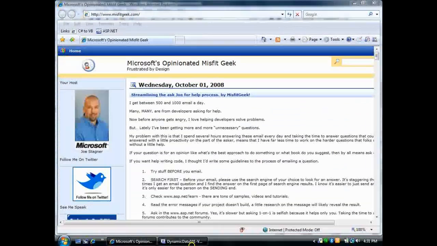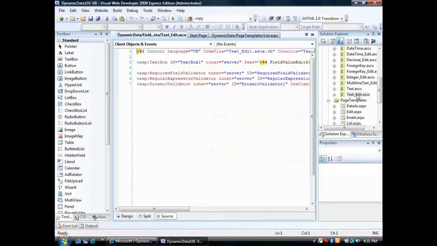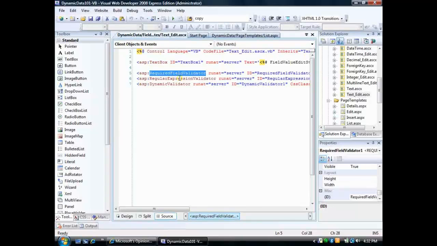Let's also go and take a quick look at maybe editing a field template. So let's suppose we want to edit the text edit field. So I'm going to go in, and here is our text box, right? And remember, we saw this in the previous video. So this is the control template for the edit state of a text box, and this is applied to all the text box fields at edit time for all of the tables in our application.